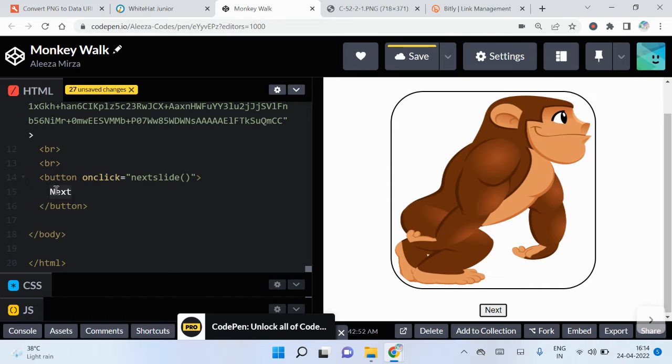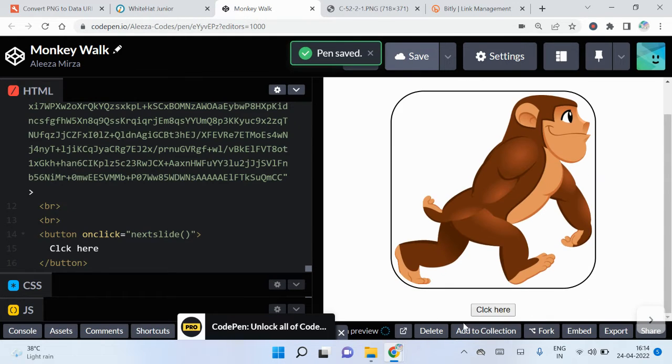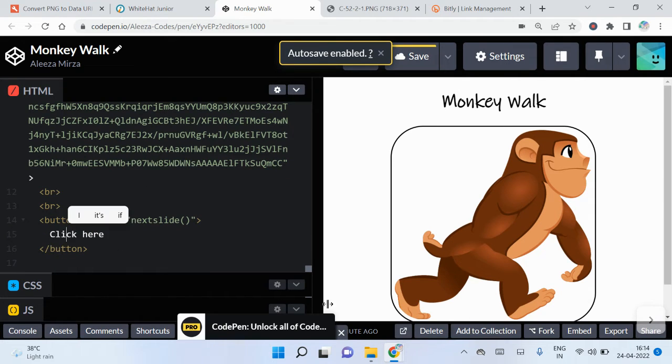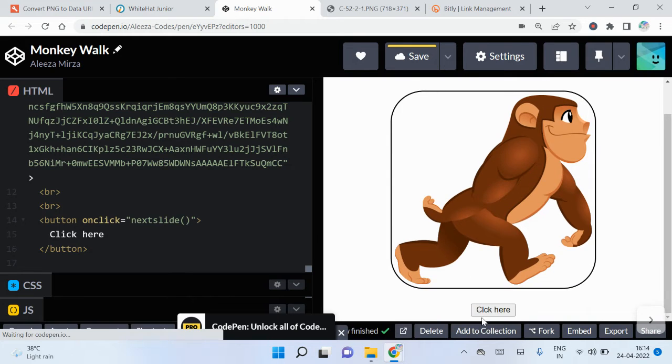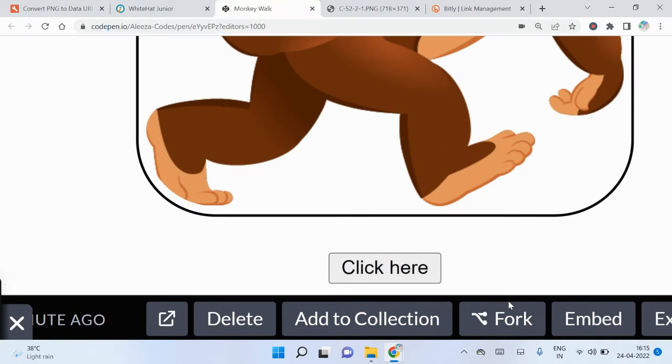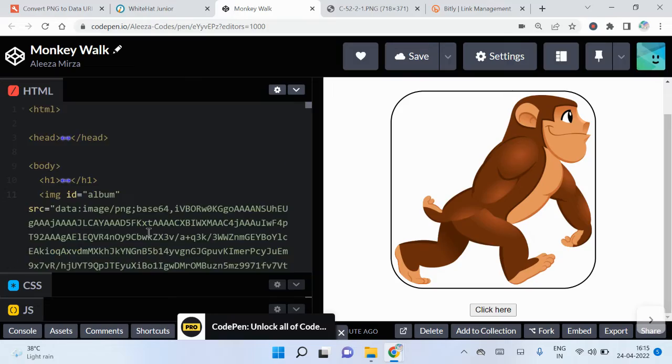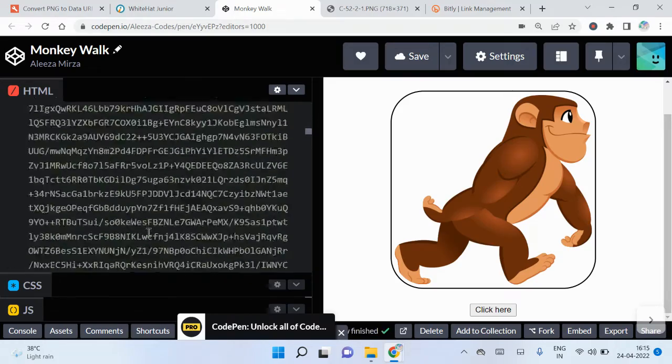If I write over here, suppose, click here, let it load a little. Let me save it. You can see over here, click here. The spelling is wrong. Click here. You can see, instead of next, the text has changed to click here. So you can keep the text as anything instead of next, whatever you would like to.